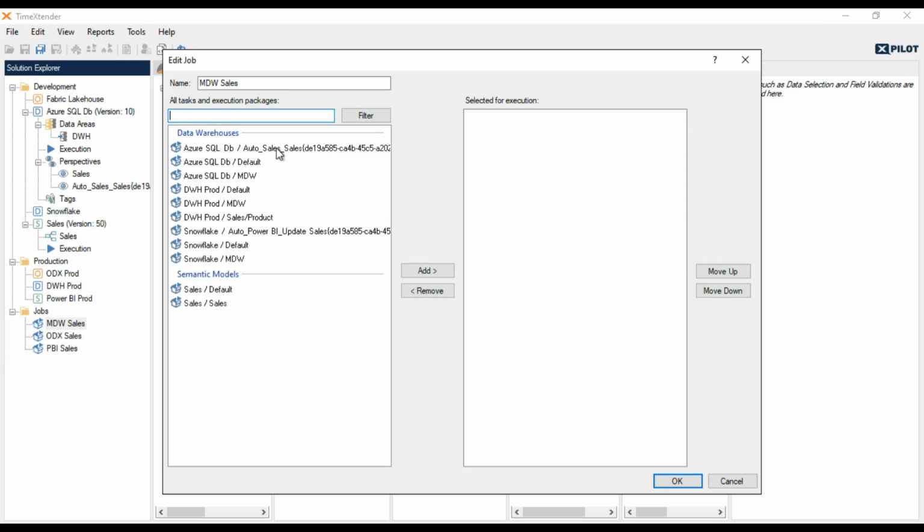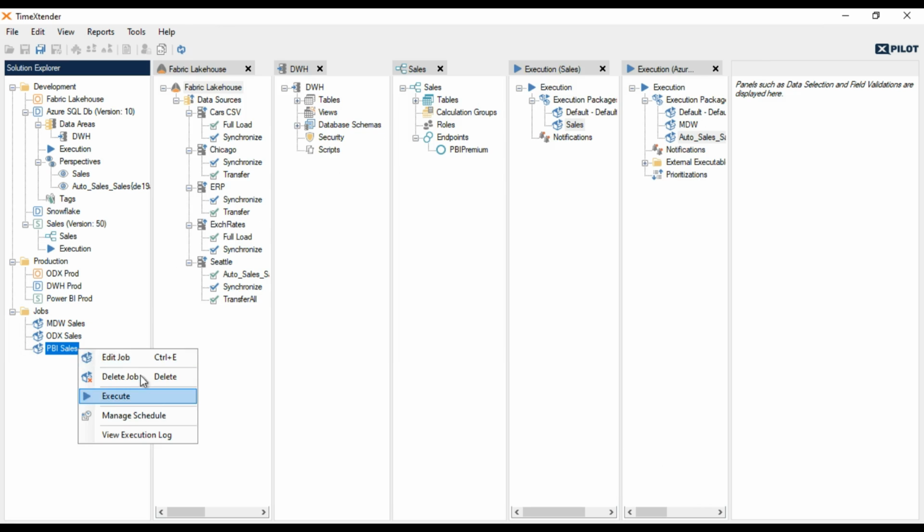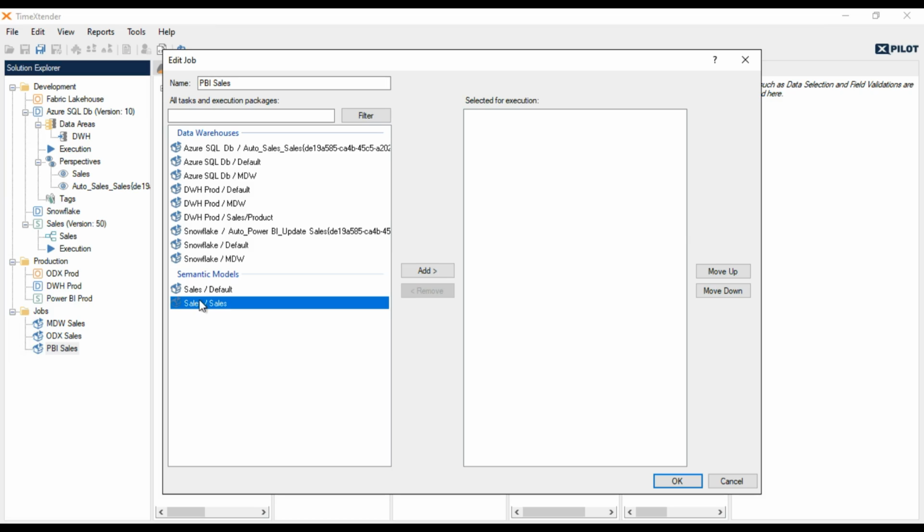I'm going to go ahead and just add in my Azure SQL Database Data Warehouse auto package that was created, and then my Power BI sales model. That's the sales model right here under my semantic model. So click Add and click OK.